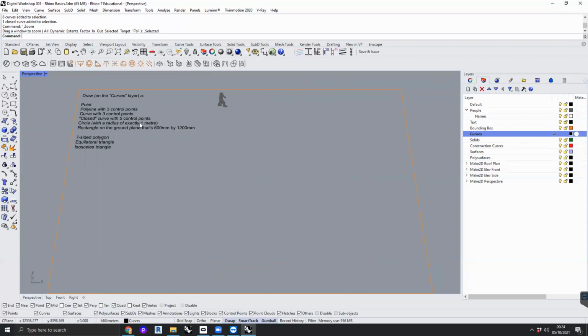Draw on that layer a point, a polyline with 3 control points, a curve with 3 control points, a closed curve with 5 control points, and a circle with a radius of exactly 1 meter, and a rectangle on the ground plane that's 500 by 1200.